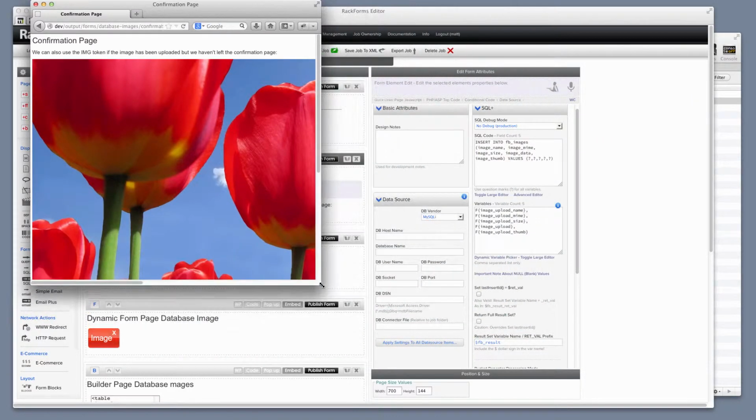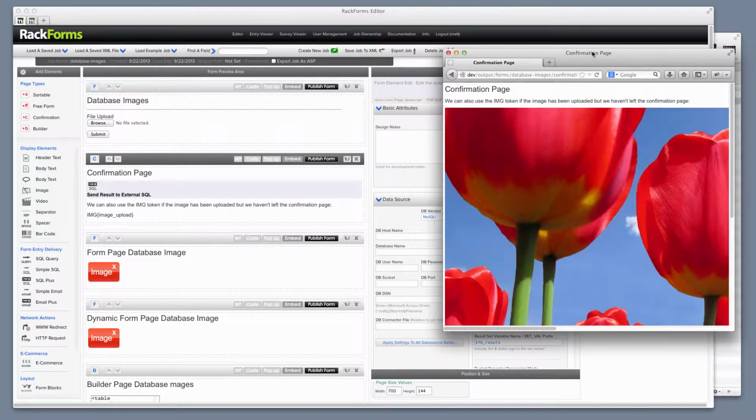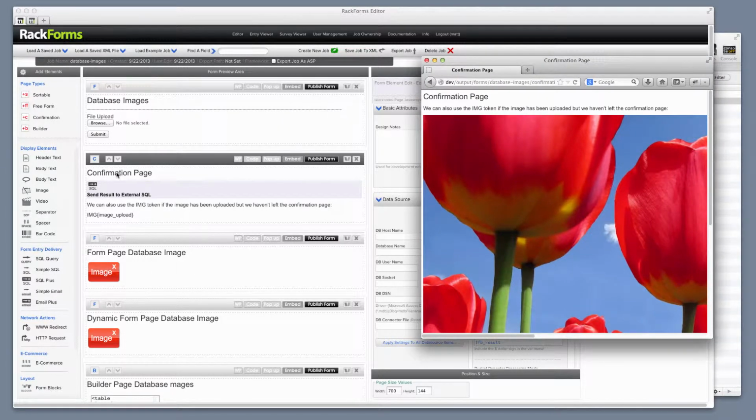Now, what's handy about this confirmation page is it's actually the first way that we can display images. Again, there are several ways that we can do it, but this is the first way. This is using a token. If we look at our confirmation page, you can see that the first element that we have is this text, confirmation page. We then write the image to the database using this simple SQL module. And then we have our token right here, this IMG, and then the name of the field.